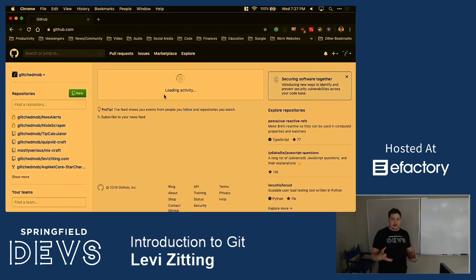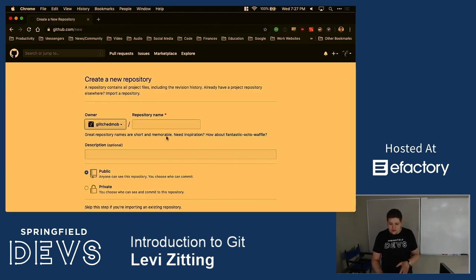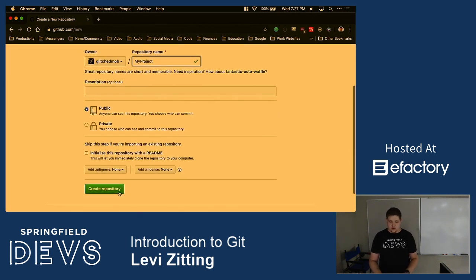And GitHub allows us, right here you can see there's this repository section with a brand new button. And essentially, underneath the hood, GitHub on their server is running git init somewhere and creating a brand new repository for us. So I'm actually going to create a brand new repository. We'll just call this my project, maybe the same as the one on my computer.